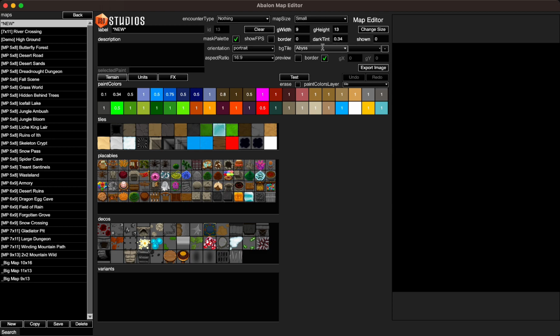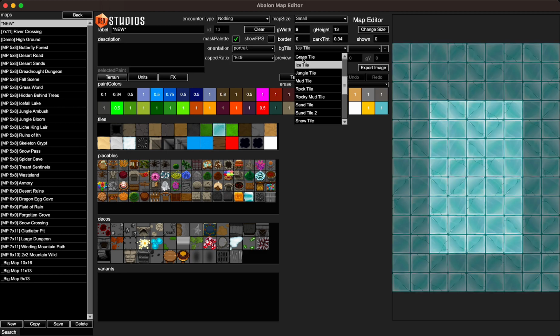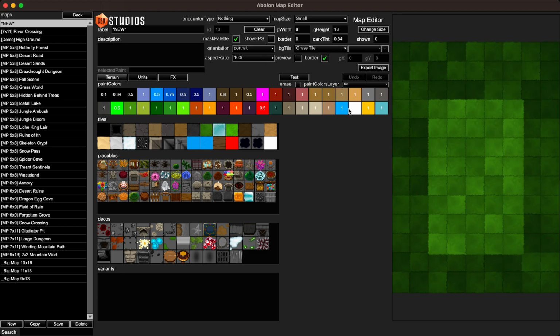So let's go ahead and do something here real quick. We're going to change the background default to the grass tile, and then I'm going to hit change size. Another way to refresh that is you can also just use the clear. We'll also change the background tile. Okay, so we got it set to grass, and you can see here with the map set as small, it has the grid set for the standard 5x8 small size.